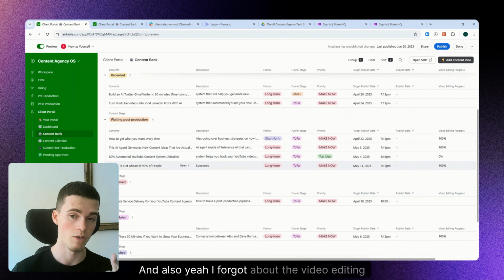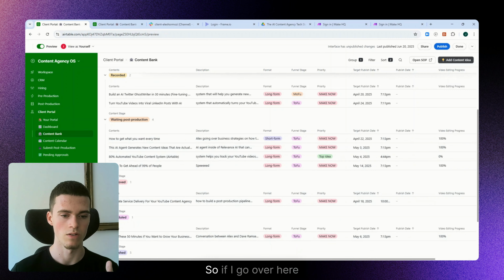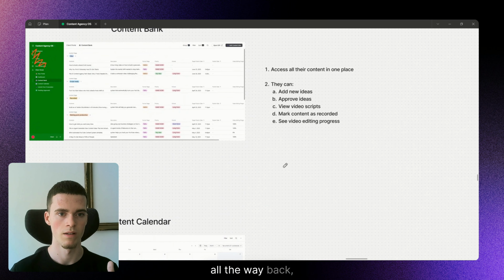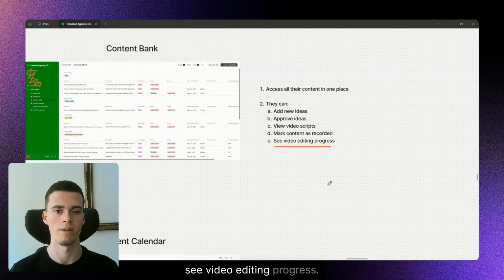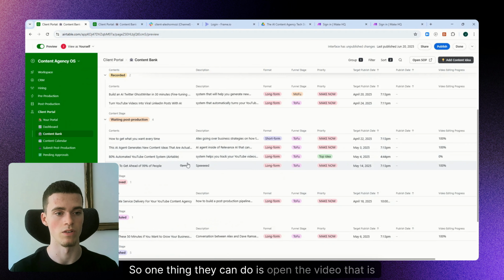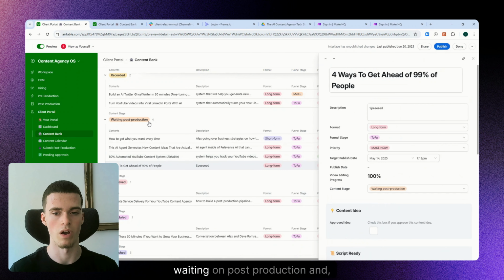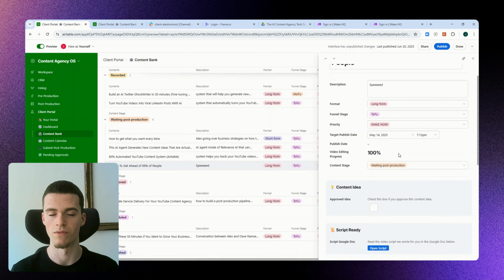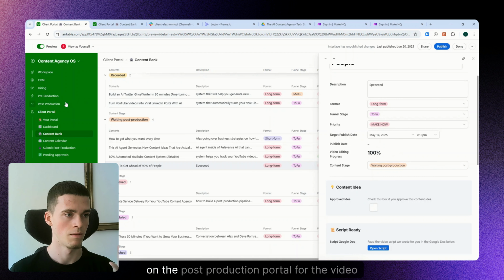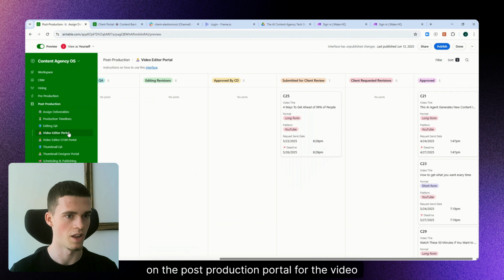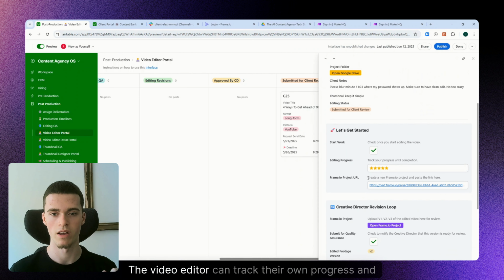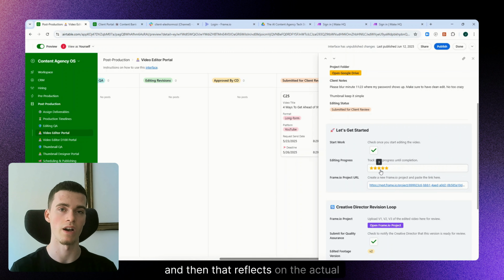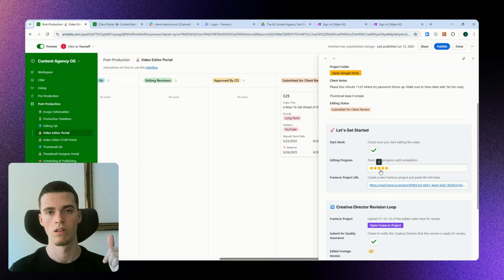And also, I forgot about the video editing progress. So if I go all the way back over here, see video editing progress. One thing they can do is open the video that is waiting on post-production, and they can actually see the percentage of the video editing progress. The way this works is the post-production portal is where the video editor can track their own progress, and then that reflects on the actual client portal.